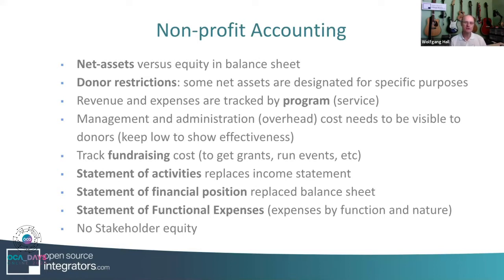But in nonprofit in the United States, and this is a bit different by country, nonprofits in accounting use net assets versus equity. They have donor restrictions, so they are very designated specific purpose donations that need to be tracked throughout the system. And the revenue and expenses are tracked within programs, and so that are usually services. And often we have this term fund management. They're actually specific funds, and the funds are programs that are tracked specifically and have balanced accounts from an accounting point of view.